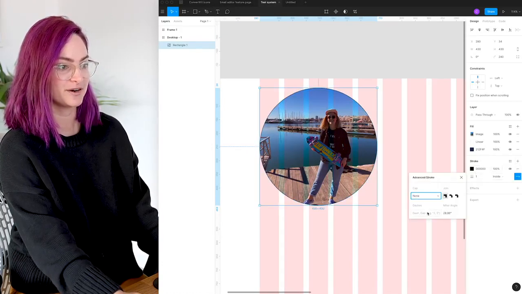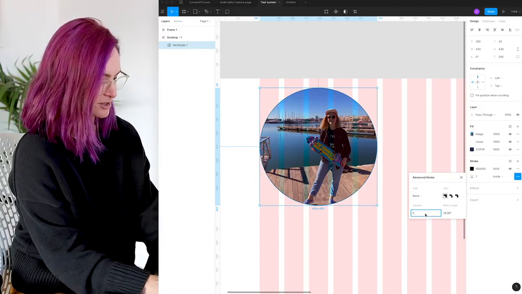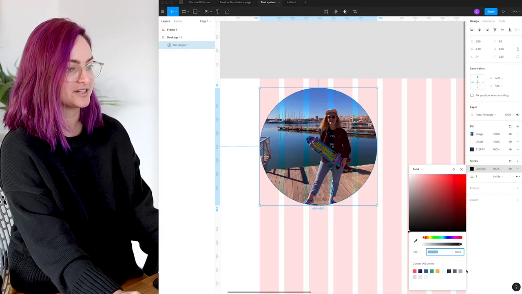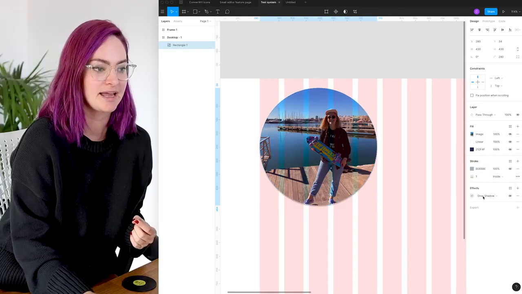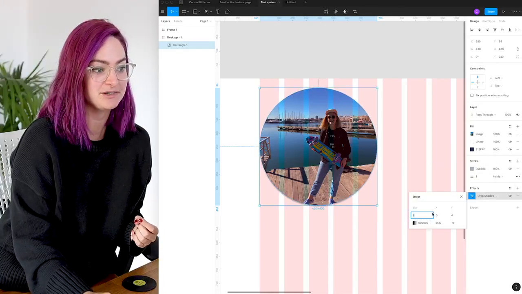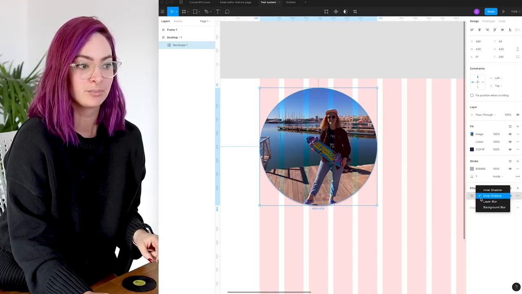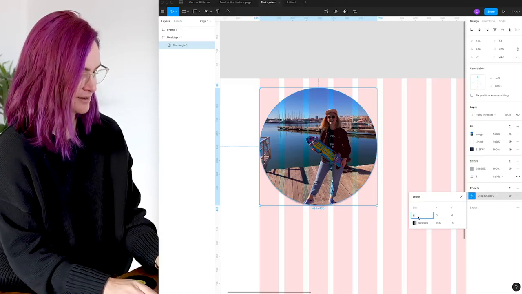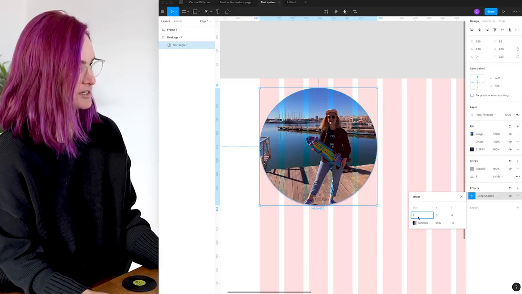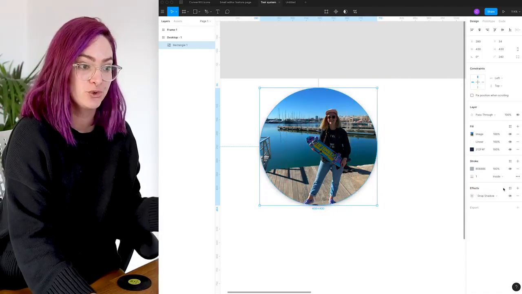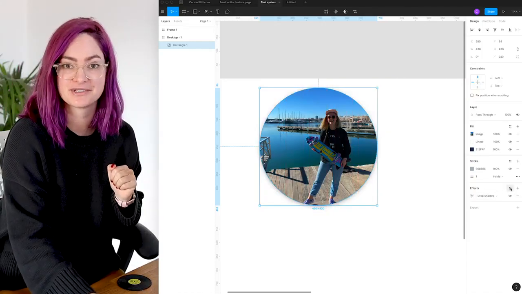I can add a stroke to my shape as well, just by clicking on here. And there's a few different options here if you're wanting to create a dotted line around the edge for some reason. Let me just change the color. I can add a drop shadow to my image if I'd like, just by clicking on this effects button here. And there's a few other blur and shadowing options if you'd like, but let's just make this shadow a little bigger.